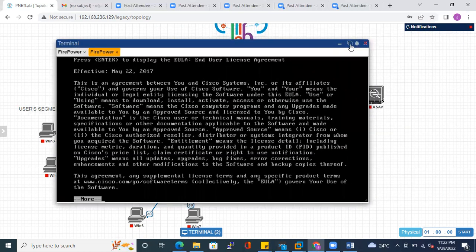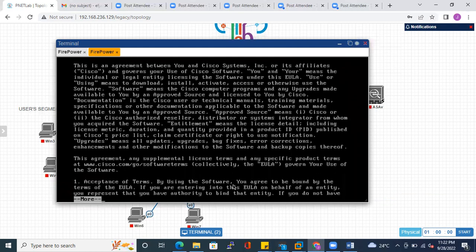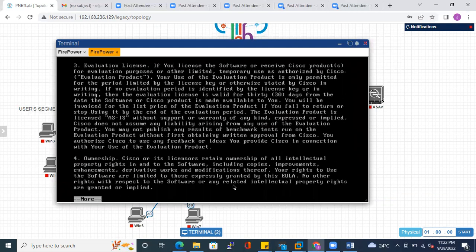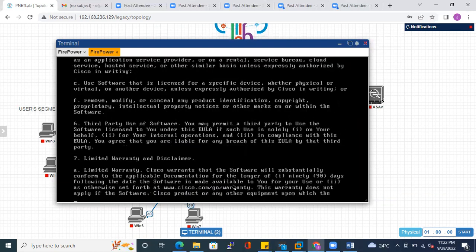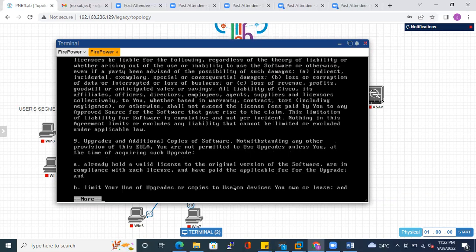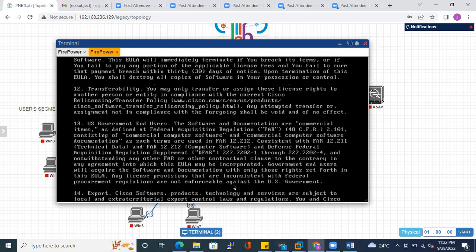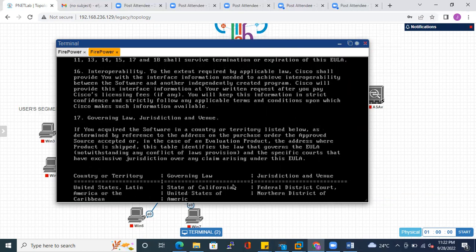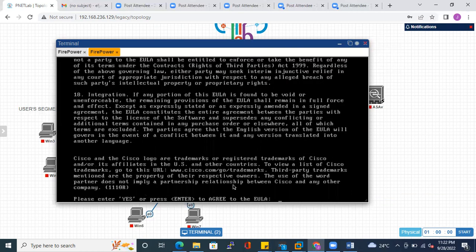So this is the FTD I'm configuring now, not for today's. After you enter the username, we boot and let's see the basic configuration. I'm just pressing enter. These are agreements that you need to accept before you continue. So please enter yes and press enter to agree.